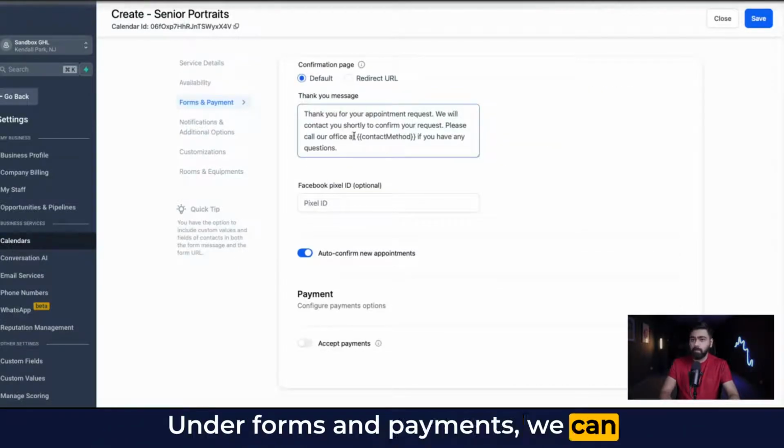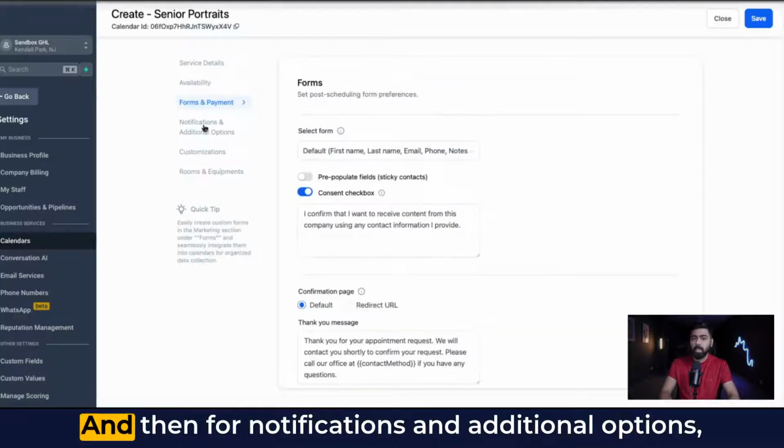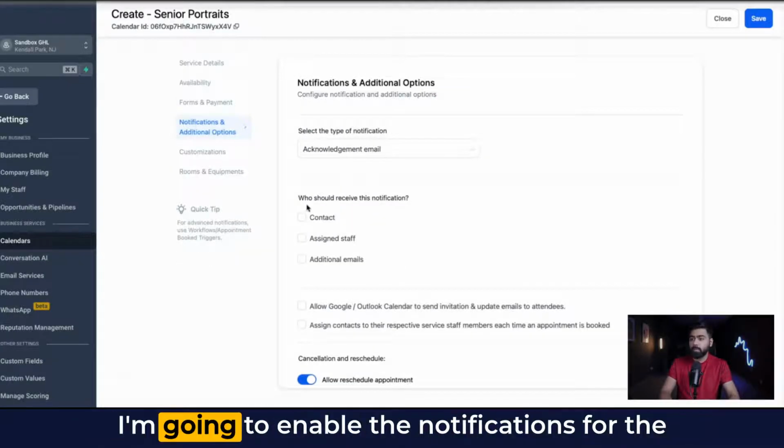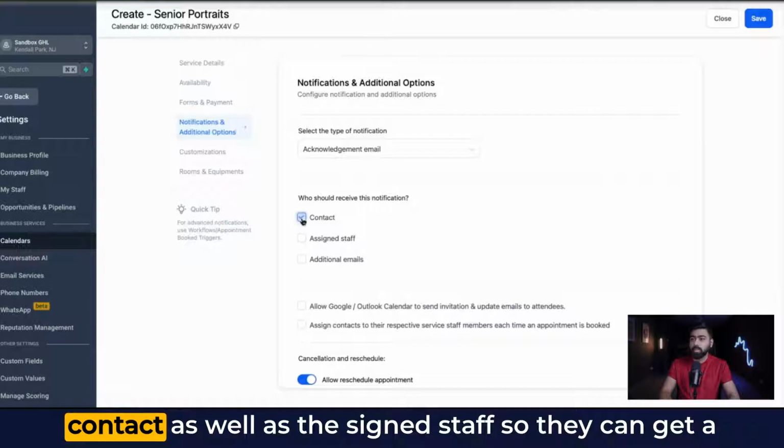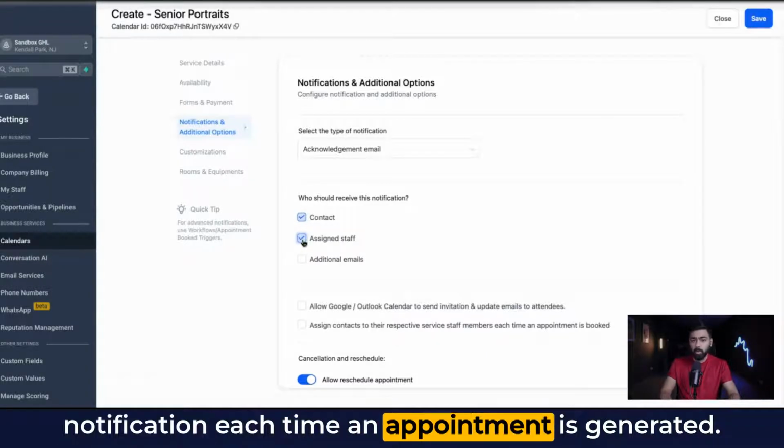Under forms and payments, we can customize the wording or add payments. And then for notifications and additional options, I'm going to enable the notifications for the contact as well as the assigned staff so they can get a notification each time an appointment is generated.